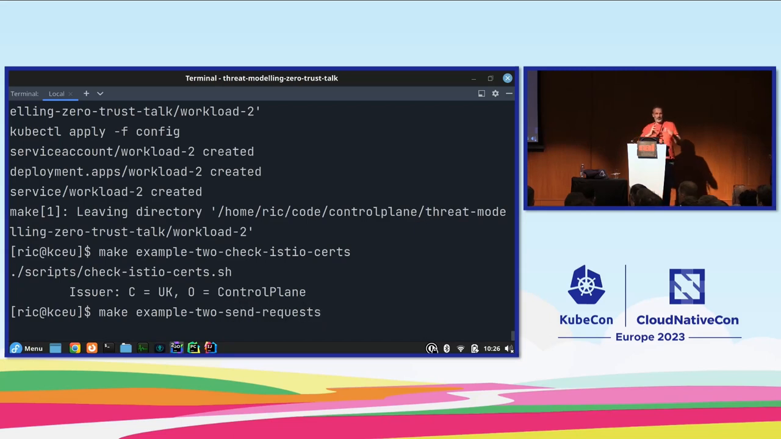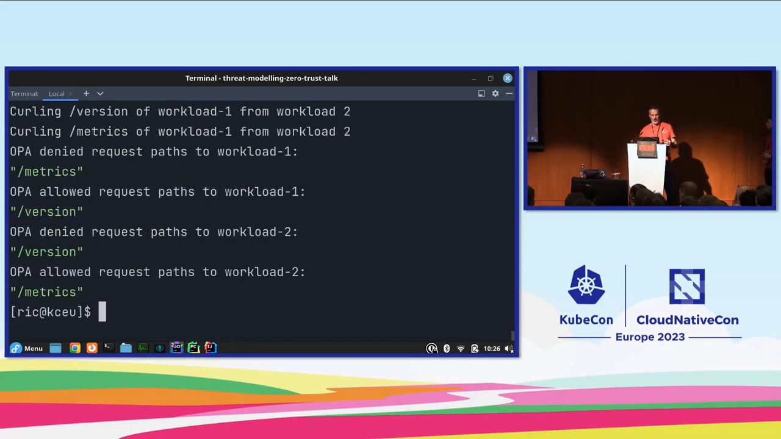So we're just going to send. We've got a couple of workloads. We've got some OPA policies allowing access on some endpoints and not on others. So we'll just send some requests through, and we can see that OPA is allowing and denying requests based on the policies there. So that leaves us in a reasonable space.